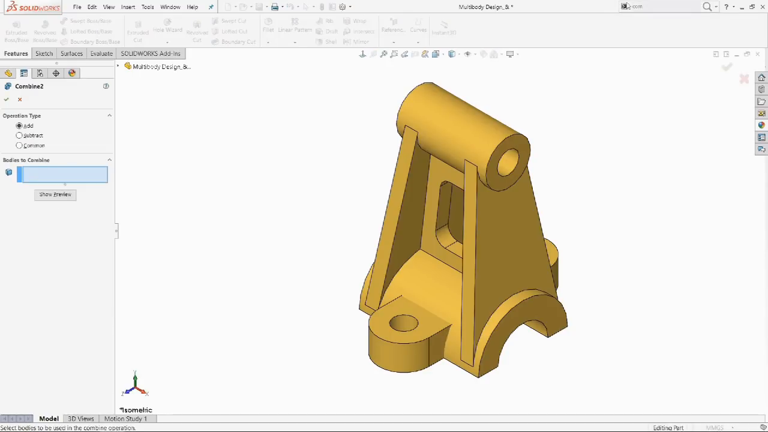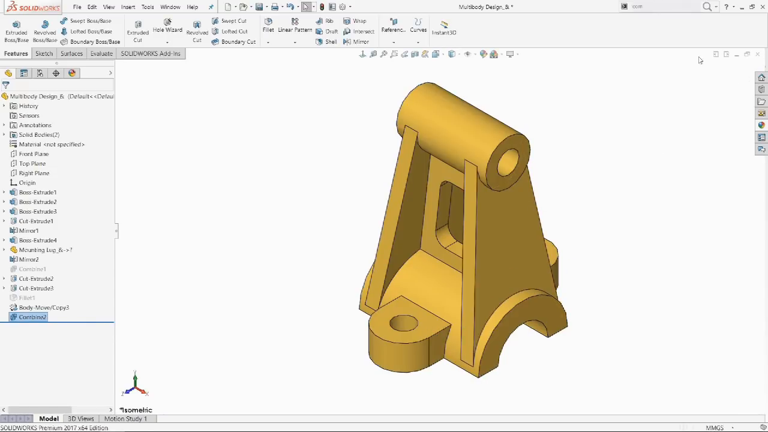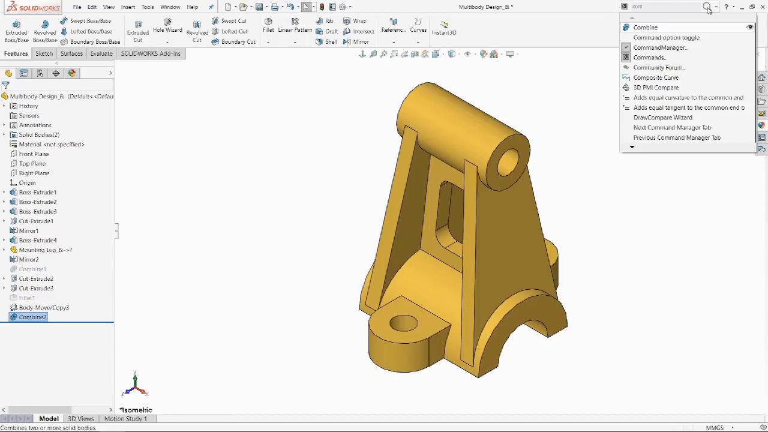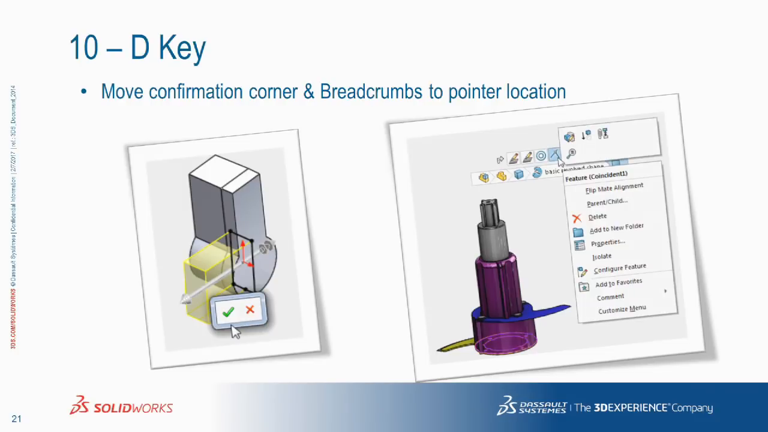My favorite tool with that is just typing like combine, C-O-M-B like I did, and just hit enter, and then the command activates. So I'm immediately into it, immediately working with the combine tool. But if I use this very often, I want to customize my command manager. All I do is drag it from there onto the command manager, and I can add those tools there. Pretty cool, huh?